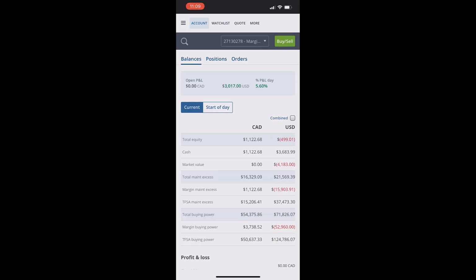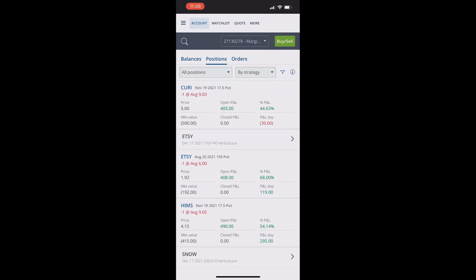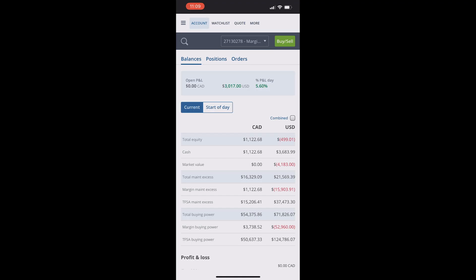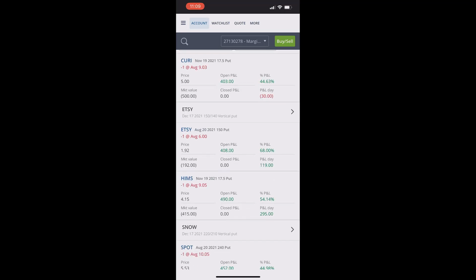So first of all, when you log into Questrade, as you can see, it brings me to my balance page right away, and there are three tabs there in the middle: balances, positions, and orders. And as you can see, it's pretty clear, nice colors, nice font. Every word is easily distinguishable. I've got my total equity in the middle, my cash, market value. If I go to my positions, I can see what I have in my positions.